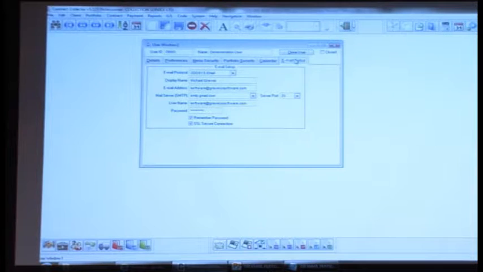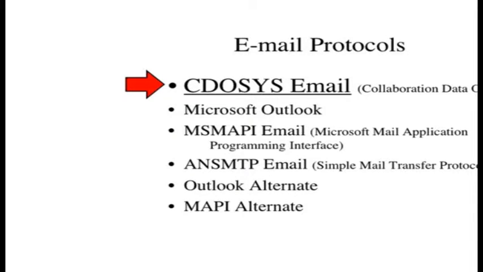The very first thing that you're going to see is the email protocol list. We've got a number of different email protocols that you can use within Contract Collector. And different ones have worked better at different points in time as technology changes. Each of these have gone through their phase of usefulness. Right now, CDO-sys, which stands for Collaboration Data Objects, is the most popular. It's the one that works the best.